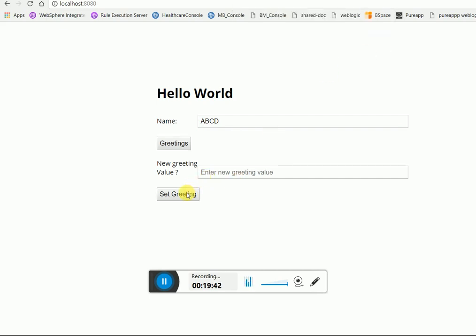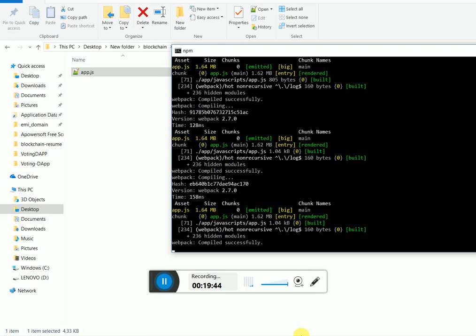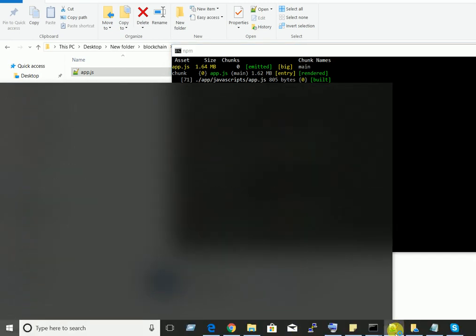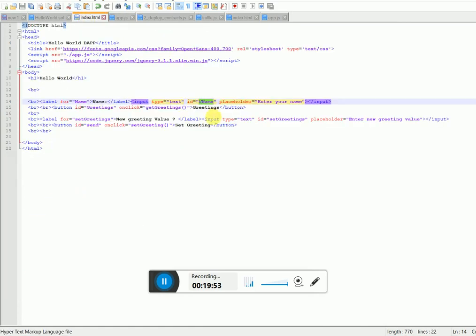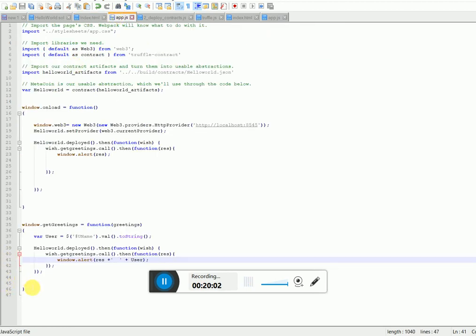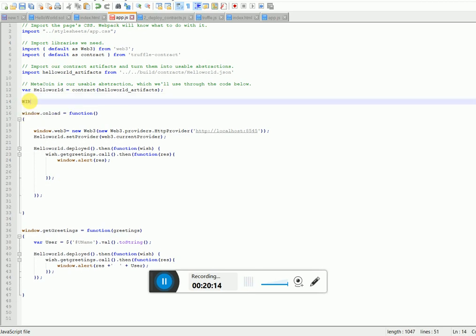Now we need to set the value for the setGreetings. So let's see what the setGreetings is doing. Let me see what the function name is for the setGreetings. Now say window dot task. Let me add it here so it will be visible. Window dot setGreetings, new function greetings.